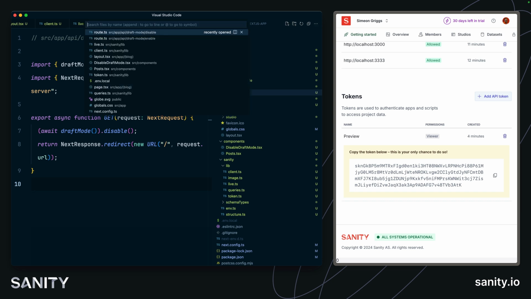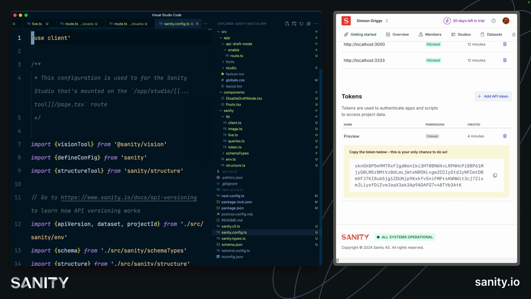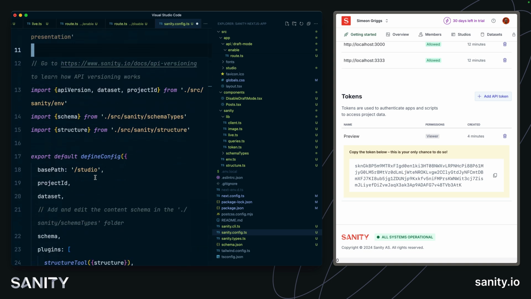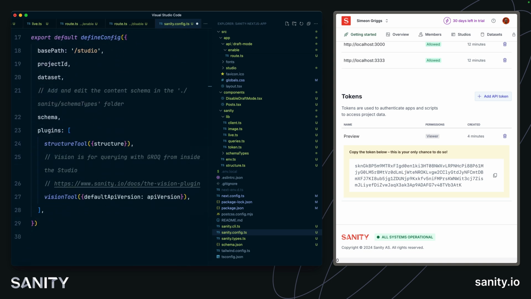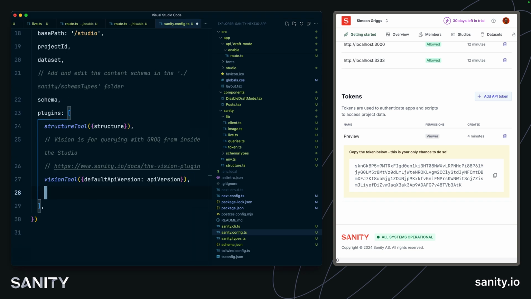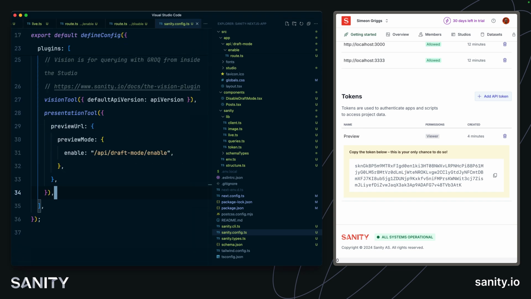And lastly, we need the configuration of the presentation tool itself. So let's import the presentation tool from the Sanity package and then add it to the plugins array inside of the Sanity config. We can see here the presentation tool is set to request this URL that we just created, where that route will check a secret from the presentation tool and enable draft mode when requested.